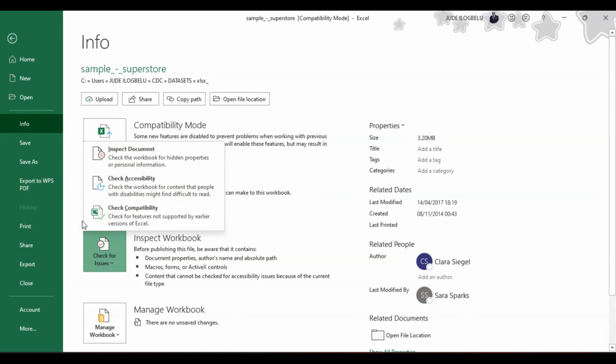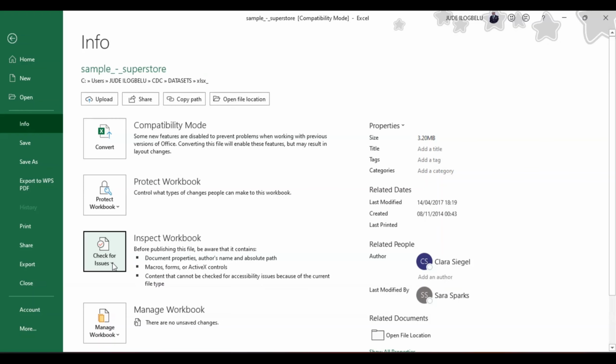Okay, so also say check accessibility. Check the workbook for content that people with disabilities might find difficult to read. Then check compatibility, check for features not supported by earlier versions of Excel. Remember, in the earlier versions, there are some workings that the present version has the ability to manipulate, which the earlier versions that are rigid in nature cannot do. So this is part of what you should be able to do as a professional Excel user.